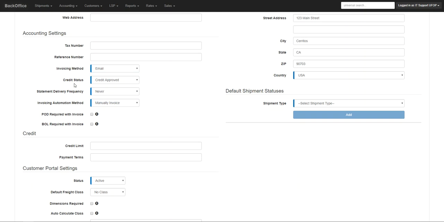Next, we have the credit status. This will indicate to your team the creditworthiness of this customer. You have the options for cash, credit approved, one order at a time, continual credit card, credit hold, or collections. The most common credit statuses are either credit approved or cash.